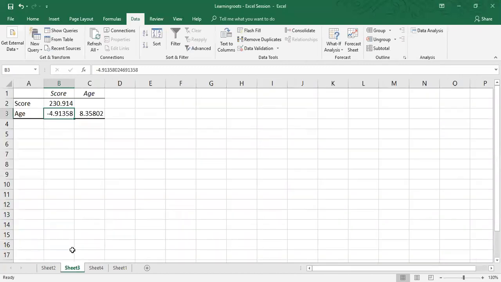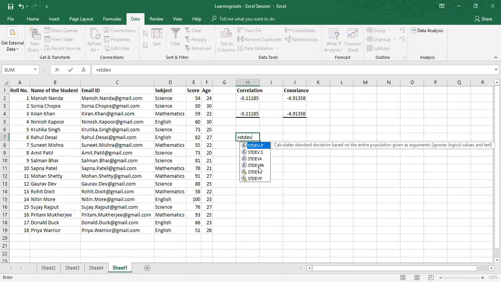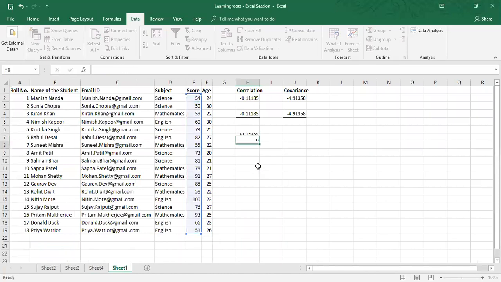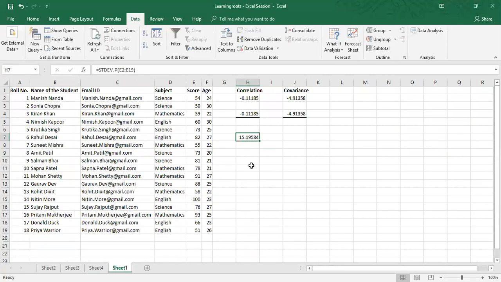Now, all these things you can always calculate. For example, something like a standard deviation, you can always write is equal to stdev.p or .s, or just stdev, and find that. You can just select it and done, right? But this makes your job easier. Now it's 15.63 and you have some difference here. So I change this to stdev.s, which is for sample, then I get the same value.